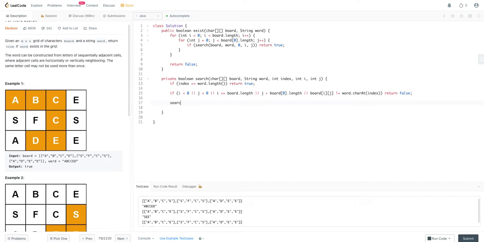So I'm going to search. Well, I'm going to put them in variables. So boolean top, I need to search at the top, the bottom, left, and right. And here board, word, the index.